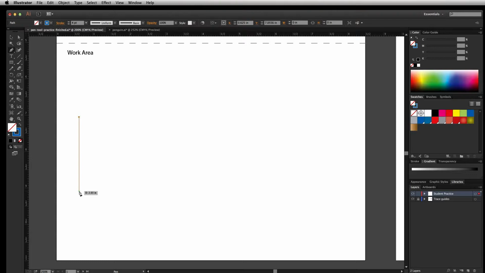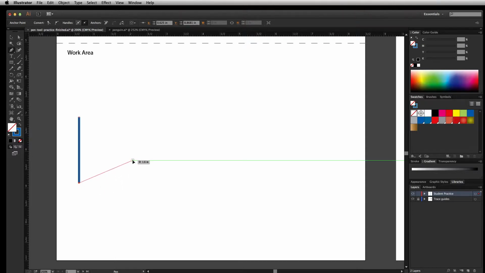So as we move down, we can click and create another anchor point, and it's going to draw a straight line between those two anchor points. So I can then come over here and click, click, click, click, and keep going, and then move back to the very first anchor point I created, and you'll notice the pen tool has a little circle to the bottom right of it. That means that it's going to close this shape. So if I click it, this is now a closed shape.